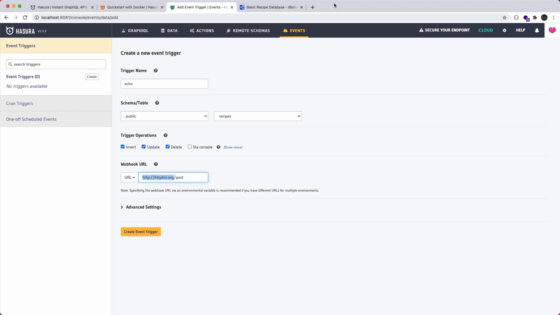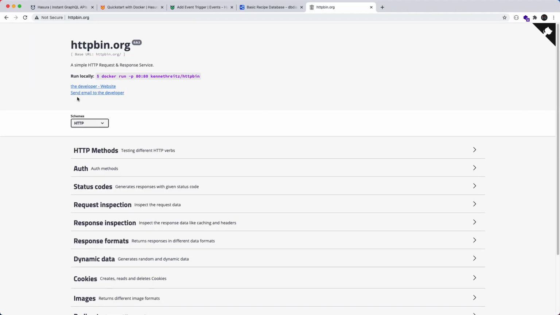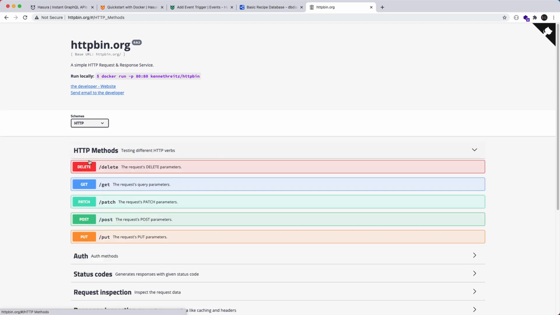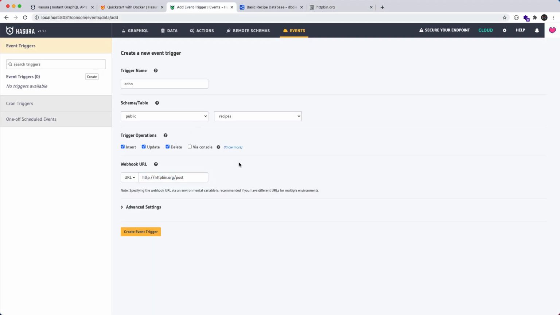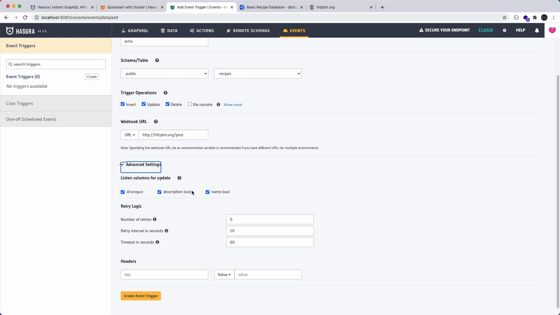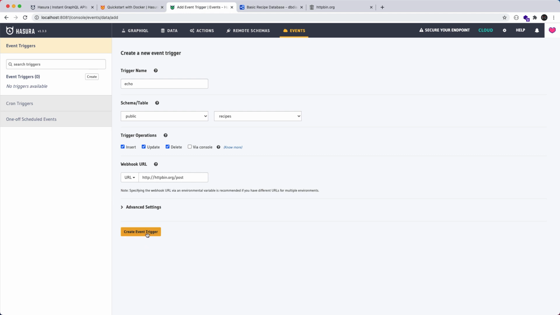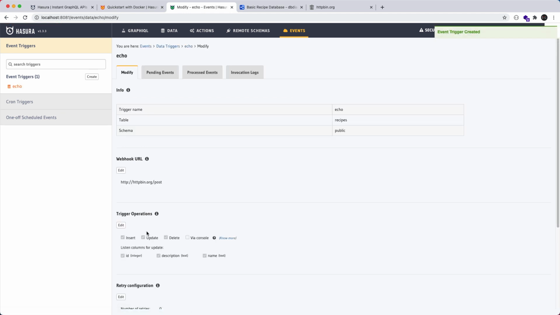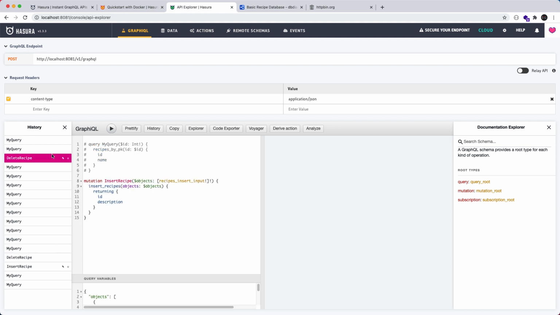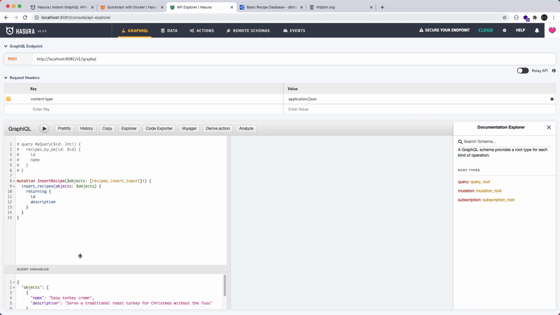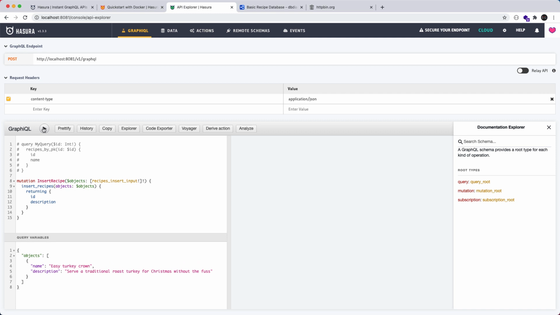And if you're wondering what this website is, it allows us to test sending requests and receiving responses. So we're just going to make a post request. If I come back here, under advanced settings, you can specify some retry logic and some headers to send across. I don't care so much about that, but let's create this event trigger. If I come back to our GraphQL interface, and then we go ahead and add a recipe. So insert recipe, like this one again, and then I run it.